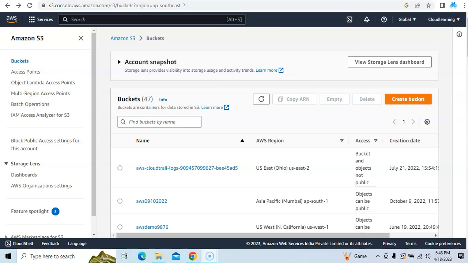Hi guys, in this video we are going to understand another feature of S3 that is called cross-region replication. Now, cross-region replication is a rule that is created on the S3 which helps you to replicate your objects into a different destination bucket. Let me explain this concept.